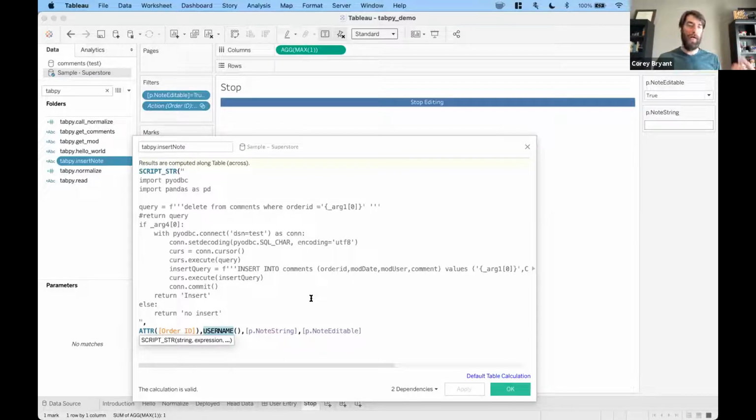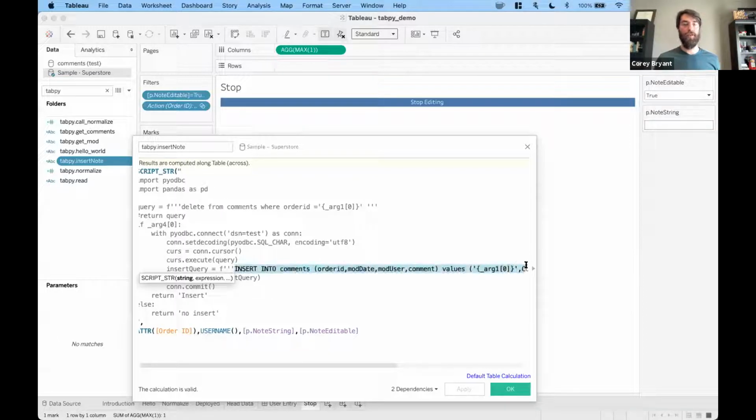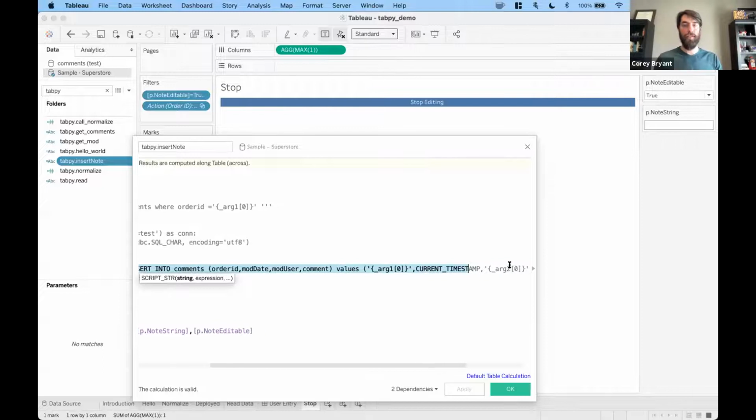I'm also pulling the mod date time from the SQL query itself. The note string parameter holds the note that I actually want to save for that order. And then I'm passing this note editable field so that I'm controlling when this portion of Python gets executed. If that variable is true, I'm passing the Boolean to Python, and it's going to evaluate it. If it's true, it's making a connection to my database and inserting whatever those comment strings are. I can actually highlight the whole query here, into that comments table.